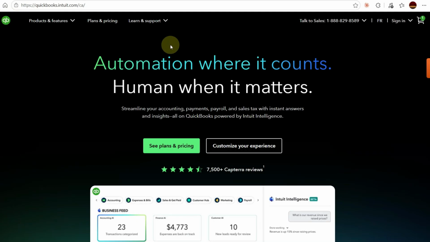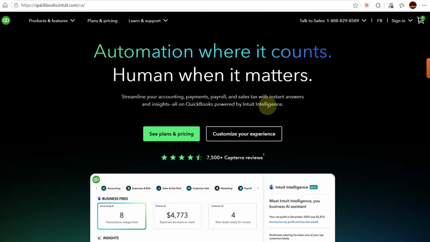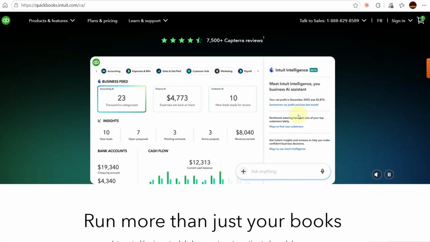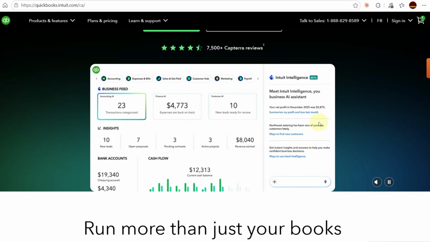Today, I'm going to show you how to connect eBay to QuickBooks Online. Connecting eBay to QuickBooks can help bring your eBay activity into QuickBooks and reduce manual data entry.